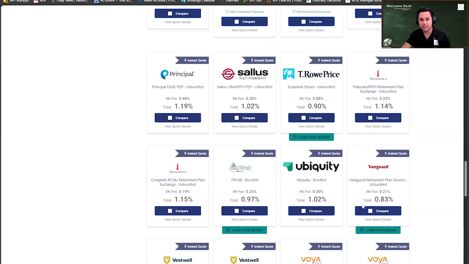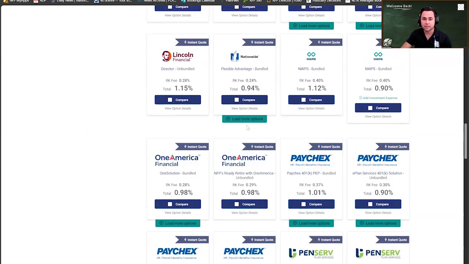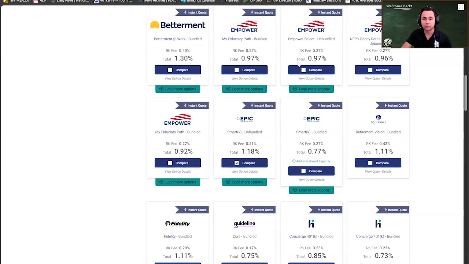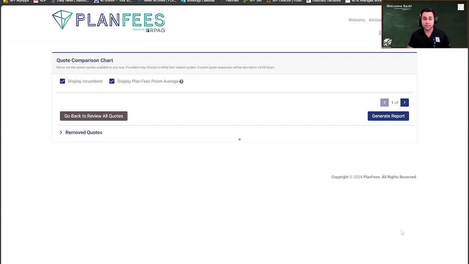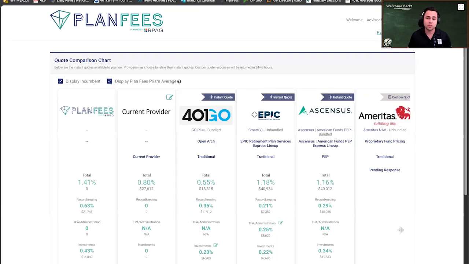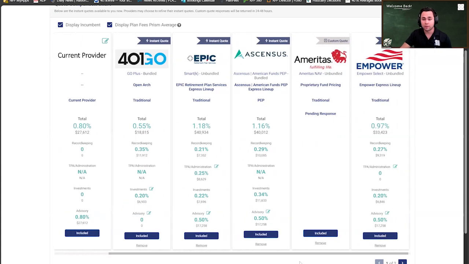Now that I've made my selections, I know I have a few selected. I'm going to select a couple more. We'll take a look at Empower, for example. I'm going to scroll down and hit request and compare quotes. It's really important when you're doing an RFP Express report to click on request and compare quotes. This sends out a notification email to all the providers that we've listed here, notifying them that you're either inquiring about their instant quote or requesting a custom quote from them. So really make sure you're doing that right.